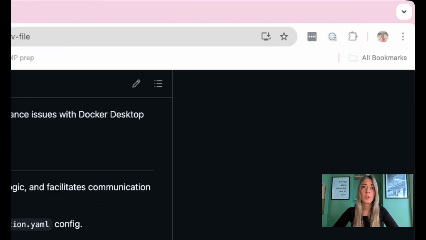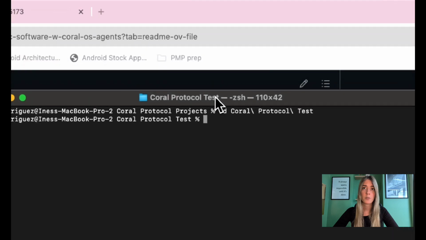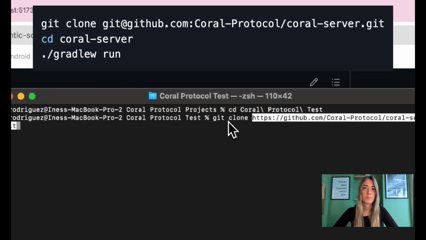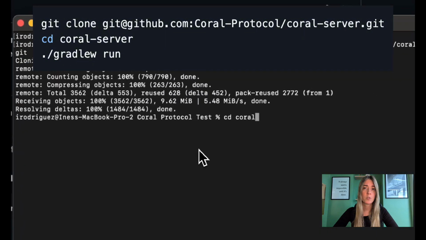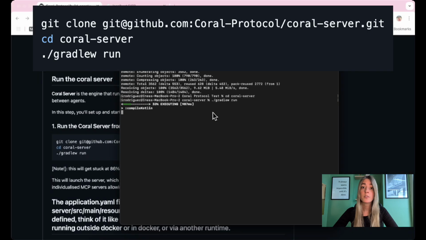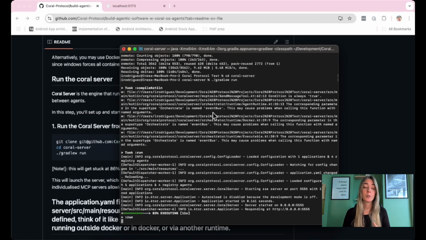To install it, we'll open a new terminal, navigate to our project folder, and clone the Coral Server Git repo. Then we navigate to the Coral Server folder and run it with Gradle. This is going to launch the server. Now that we have our Coral Studio and Coral Server all set up, we need to think about what we want to do.